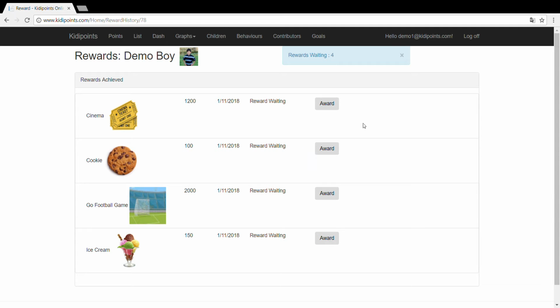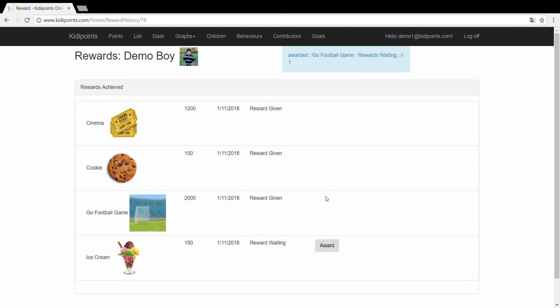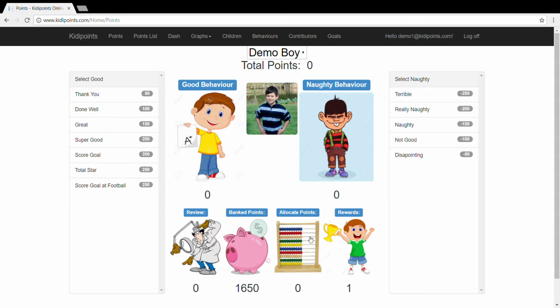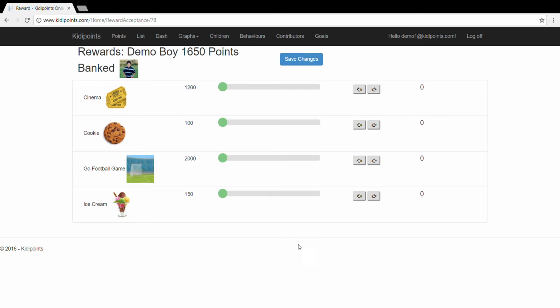The date that you award this, you click award, and then you can actually keep track of when things have been happening. Still waiting for his ice cream, but he knows he's going to get it. So let's go back to points. We can see we've still got one reward waiting. We've still got some banked points. Let's allocate some more points. And you see these are all now reset.